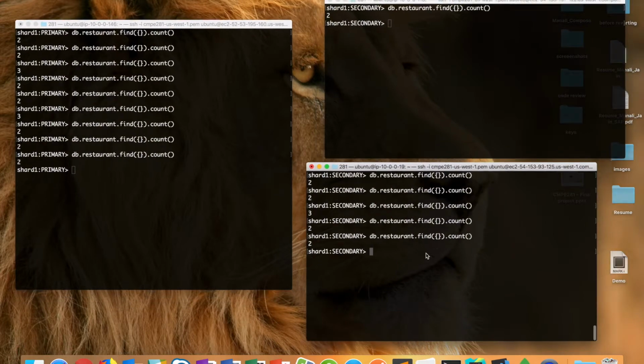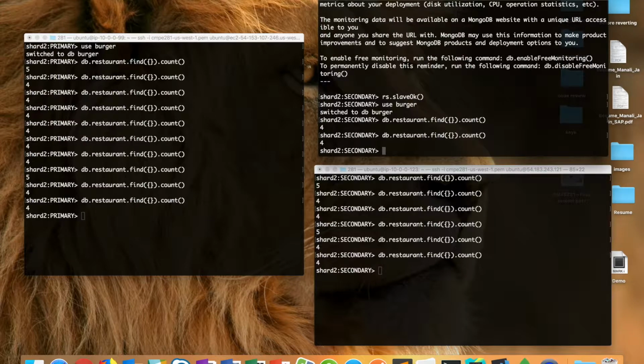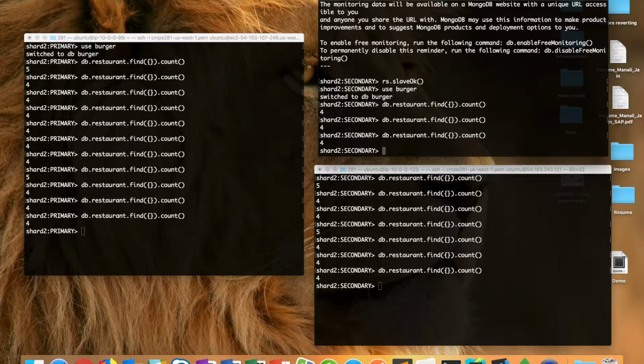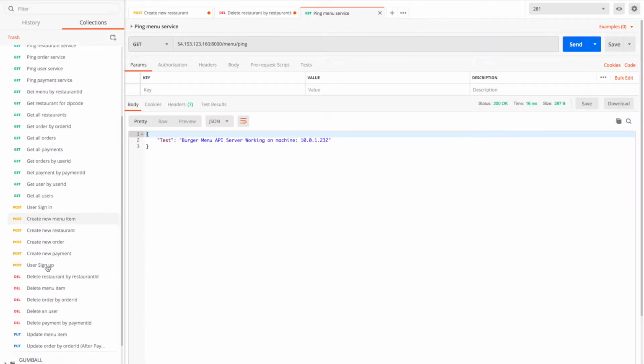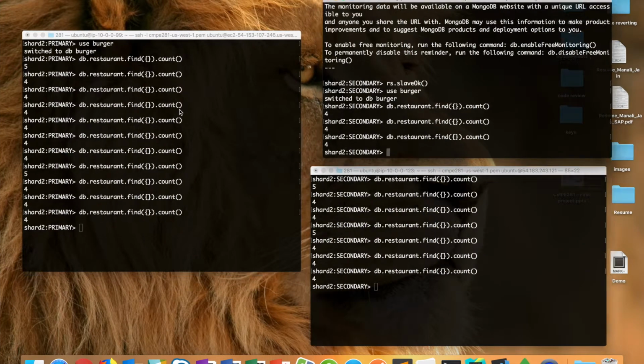Moving on to shard 2. As you can see in shard 2, we have the count 4, as we saw in the shard distribution, and in each node. Now let's try to add some data and see if the sharding is being performed and in which shard it goes. The data has been added. Let's see which shard it went to.